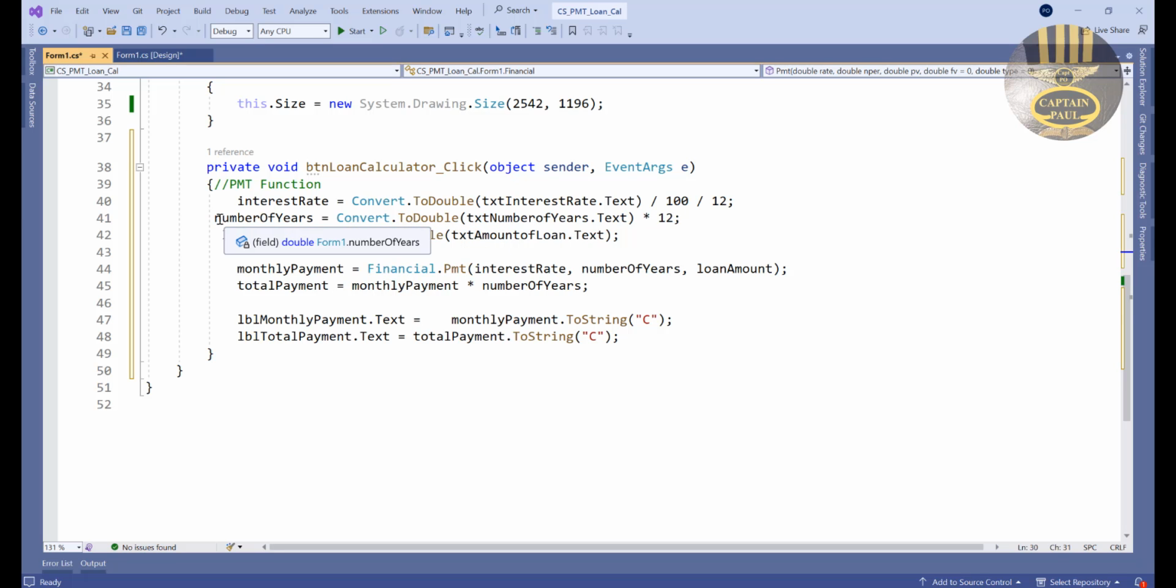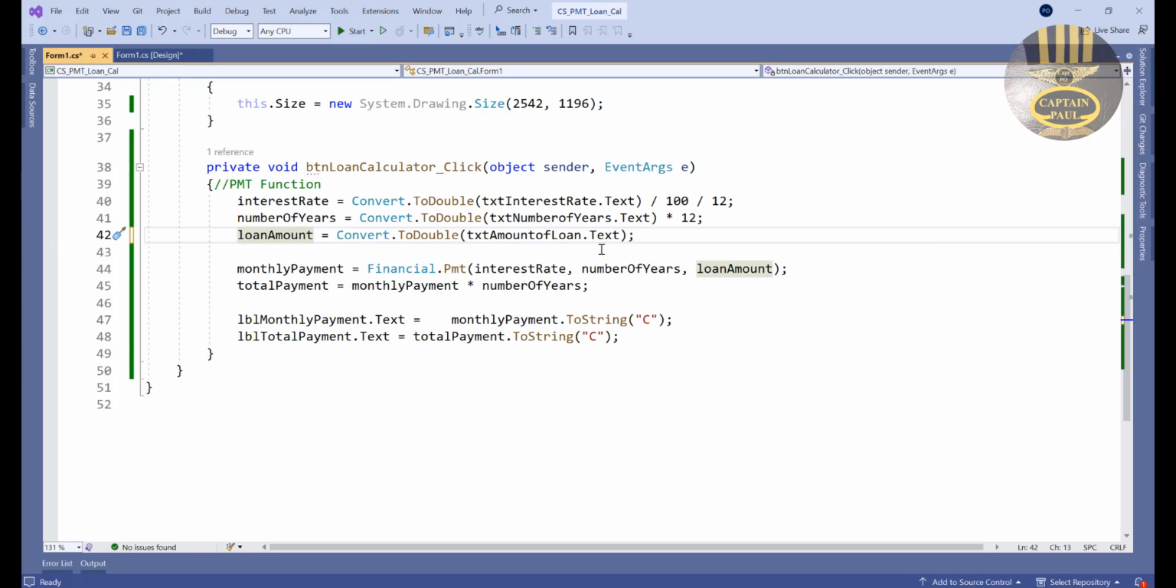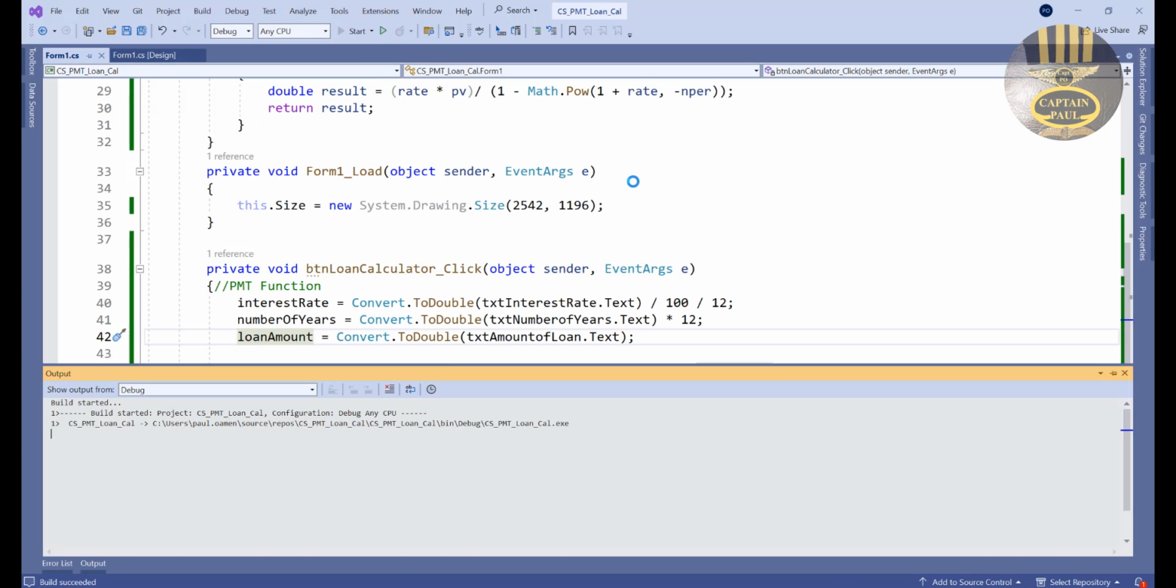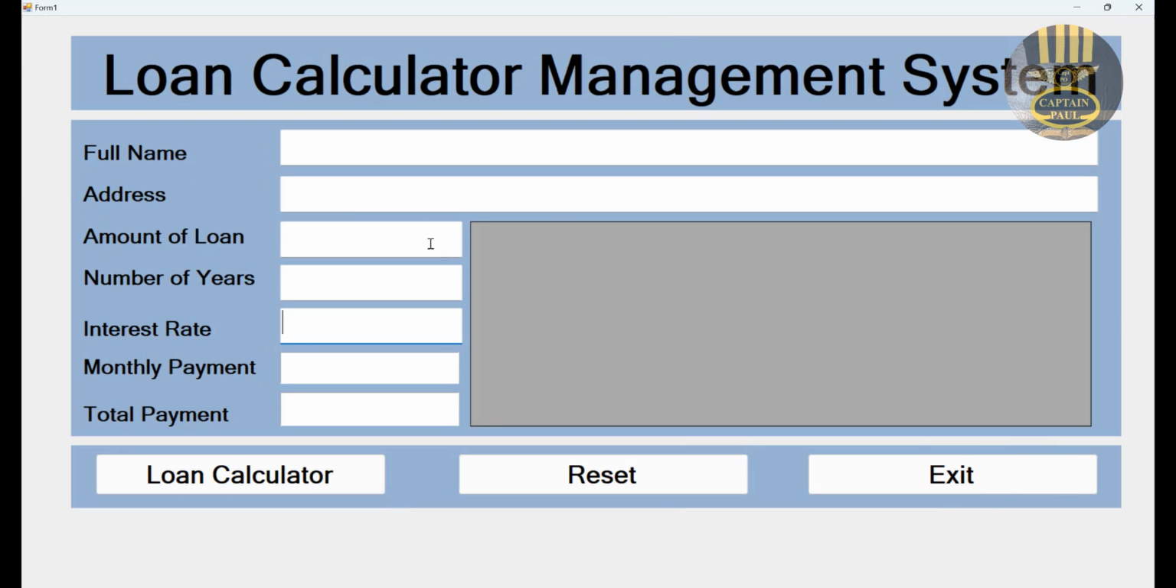Okay, let's try this out. Let's run it. Click on run. And I'm just going to enter, let's say, 100,000 in here, and here it's going to be 5 years and 6 in there. So click on that. Oh, that is correct. Brilliant. All right, that's good. Now, I want to make sure that when I click on the loan calculator, the data displays right here in the data grid view. So let's do one thing.